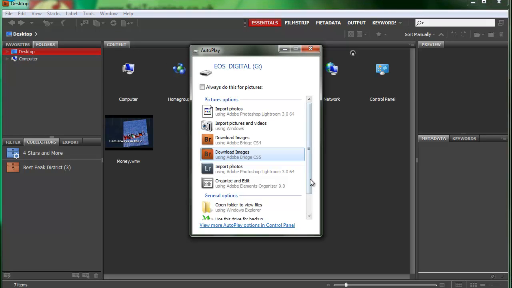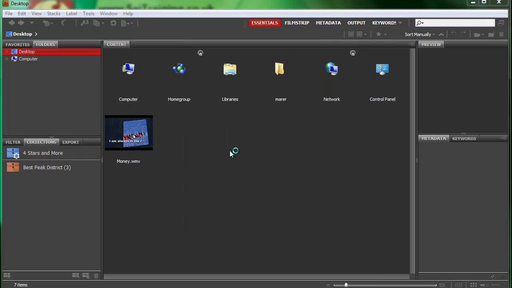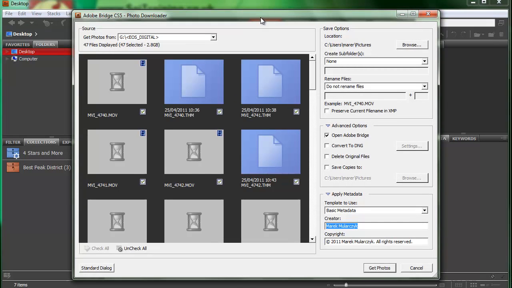So I'm going to select download images using Adobe Bridge CS5. You can also set it to automatically download images using Bridge CS5 if you want to use it all the time by setting autoplay options. I'm just going to select download images using Adobe Bridge CS5, and this will launch the import dialog box in Adobe Bridge for the downloader.